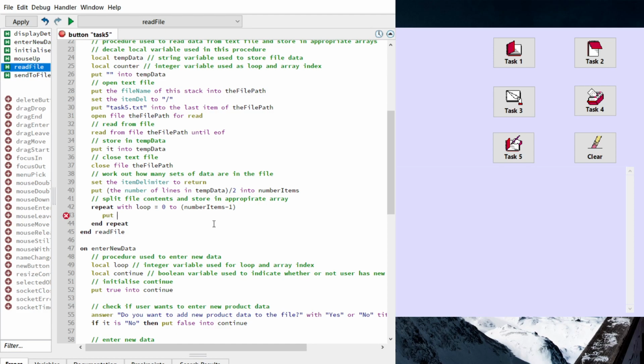Okay, so put item, and then we're going to do a bit of brackets here. So we've got loop times 2, close one set of brackets and then do plus 1, of temp data into product name, then loop. Now you'll notice that I have not closed my second set of brackets, which gave us a lovely wee error message to show my mistake.